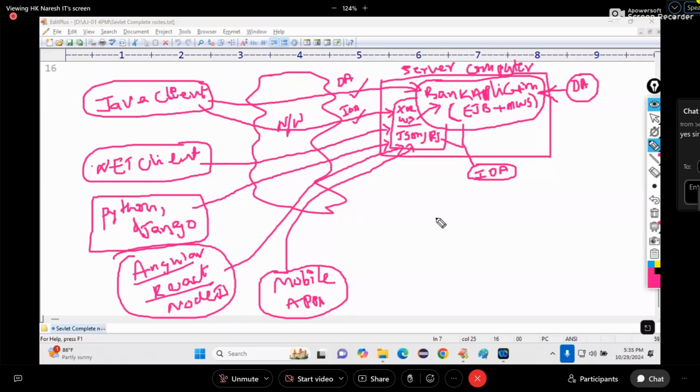Tell me, using XML web services, are you developing the complete project or only the access layer? Only the access layer we are providing. We are not developing the complete project. In Spring, we have one module called Spring REST API, Spring RESTful services. There you will learn how to provide access to a Spring application to different language applications.